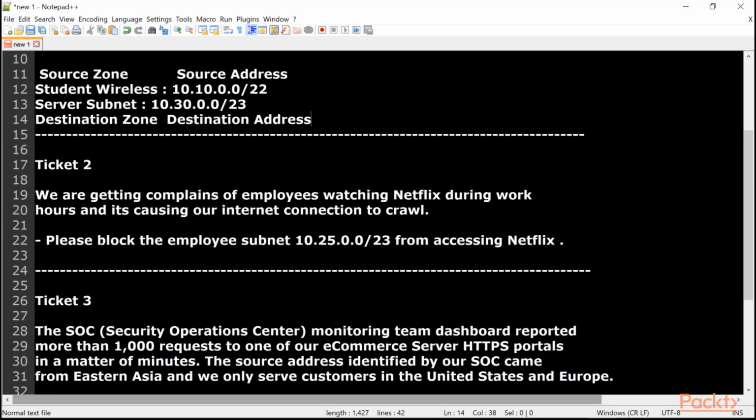Let's do the second one. We're getting complaints of employees watching Netflix during work hours, and it's causing our internet connection to crawl. Please block the employee subnet 10.25.0.0/23 from accessing Netflix. Oh, you're going to be the bad guy, but it's your job to block Netflix. Let's go ahead and do that.